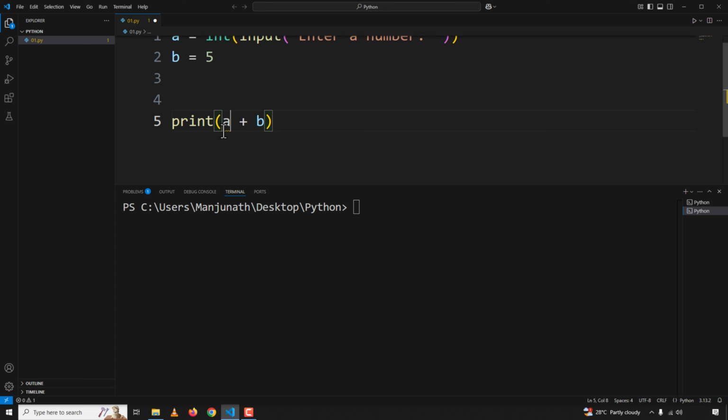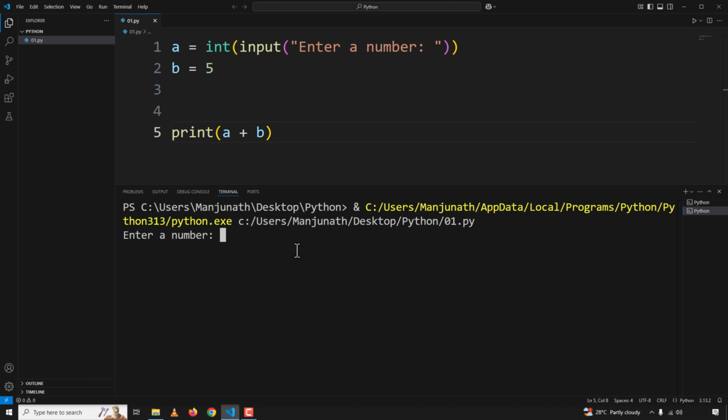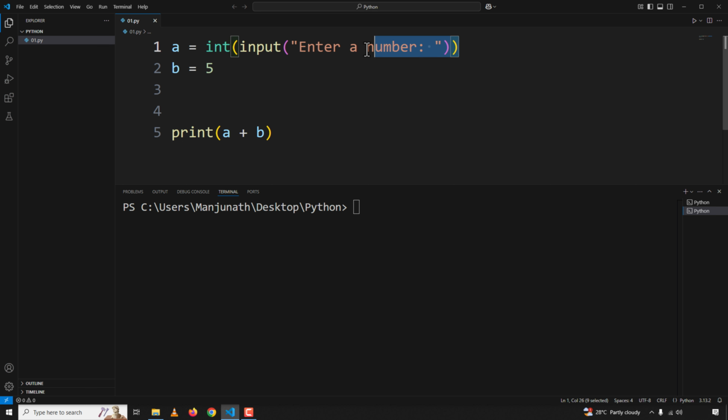And here I will say A plus B. Now when I run this and enter 9, I get the result 14. 9 will be taken as a string by the input function and then converted to an integer by the integer function, and then it will be stored in A. 9 plus 5 is 14, and so is our result. So this is how we actually use the input function.